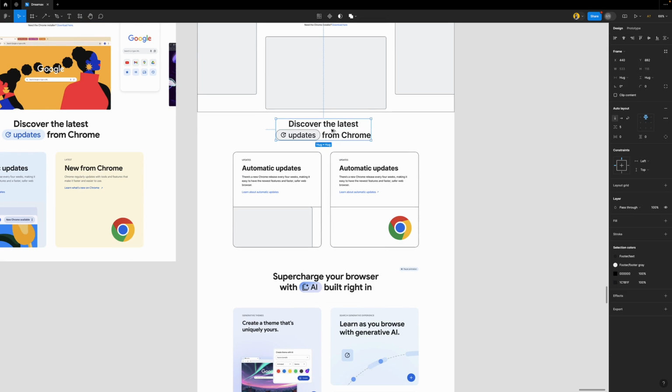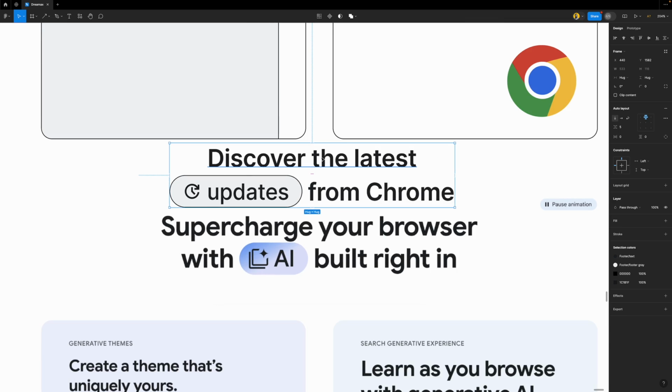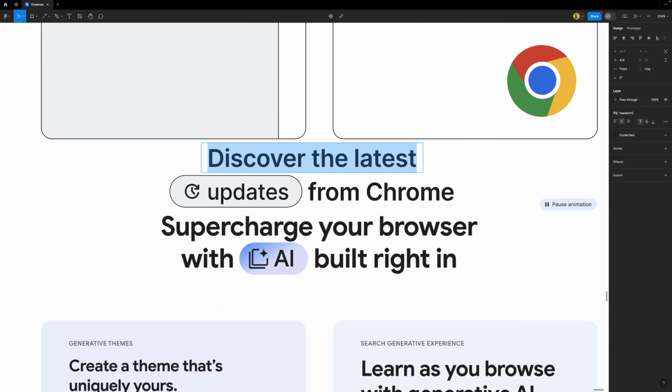We're going to select this, bring it down here. All right, and this time we're going to type this one. Actually, type supercharge your browser.